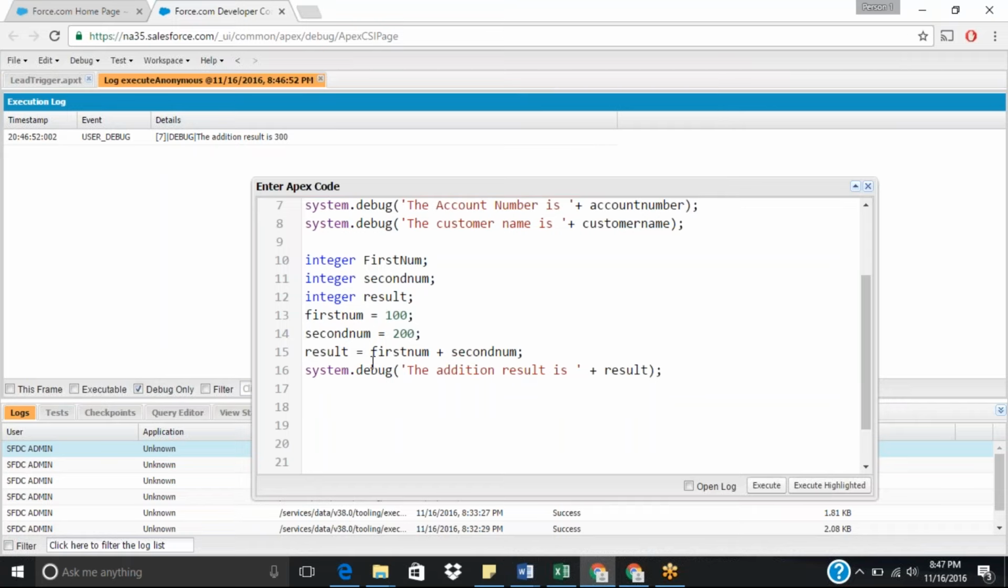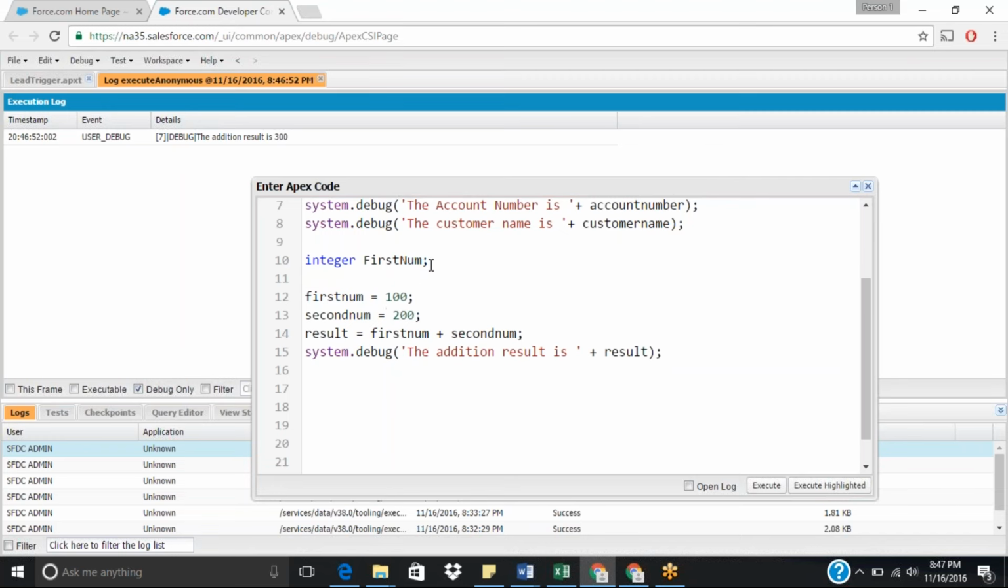So whenever you are declaring this first number, again you don't need to write this integer and all. In one integer statement, you can declare all the variables. Give a comma, first number, second number, result. This way also you can define your variables. Okay, so first number is equal to 100, second number is equal to 200, right?